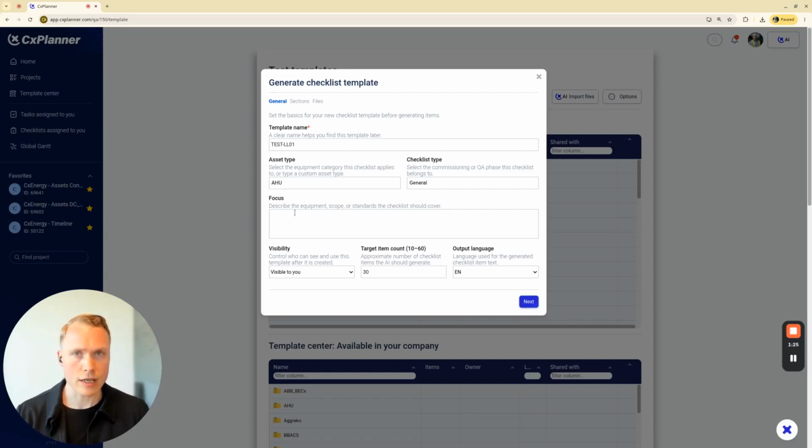Then you have a focus area. This section here is like a general focus for the full checklist. So what should it focus on? Are there any important pointers that need to be included? Like an overlay on the full creation of the checklist. Then let's click next.